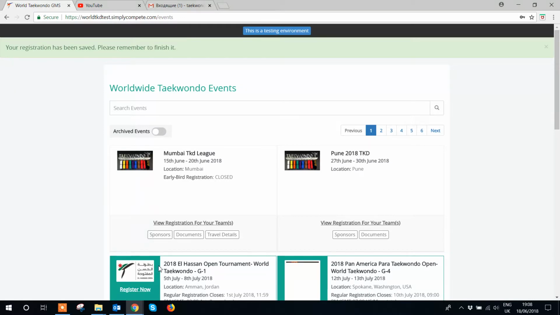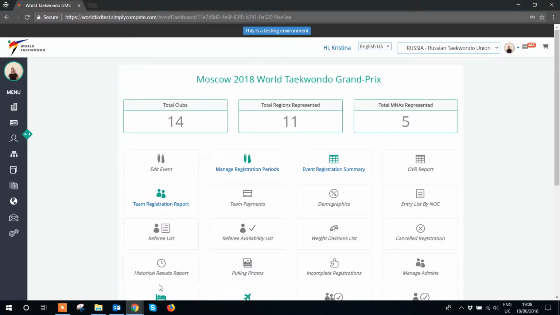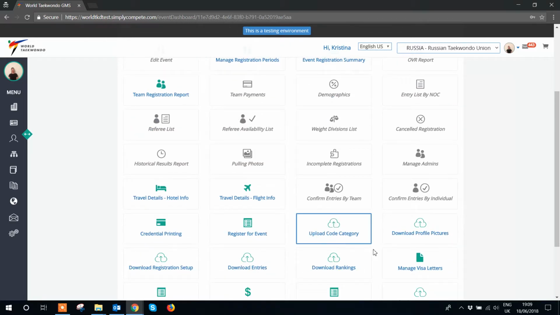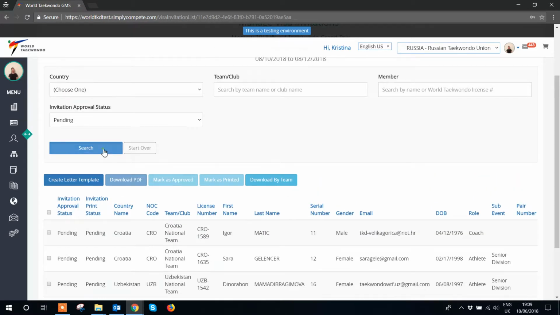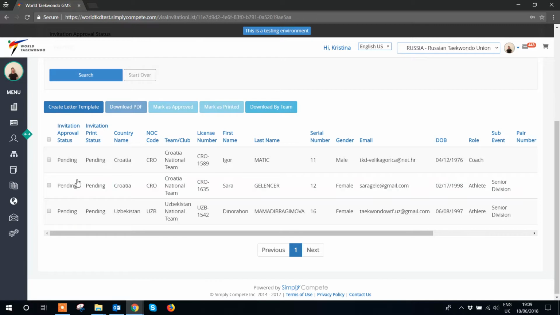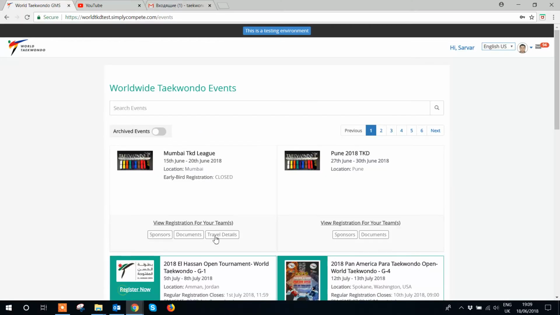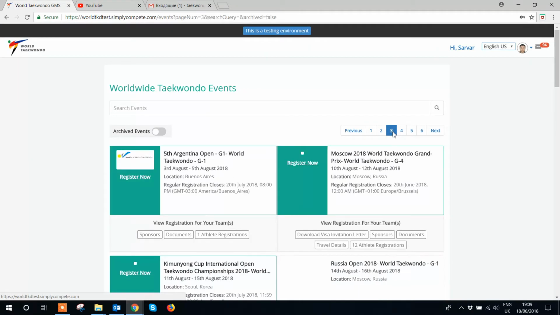After you have registered, the organizing committee will sign in to the system and they will check your visas, and then they change from pending to confirmed or approved. Once the visa letter is approved by the organizing committee, then you as an admin can download your visa invitation letter.